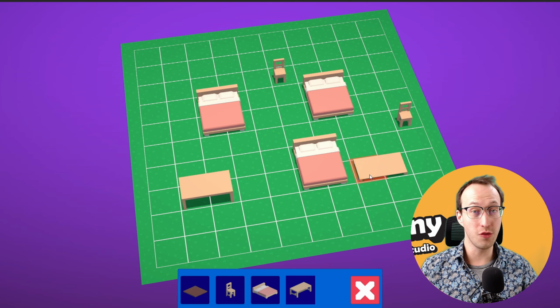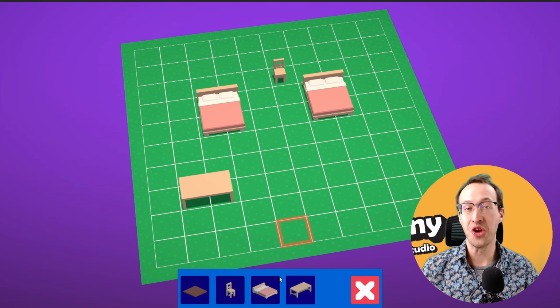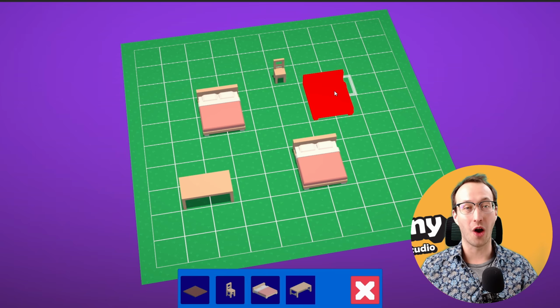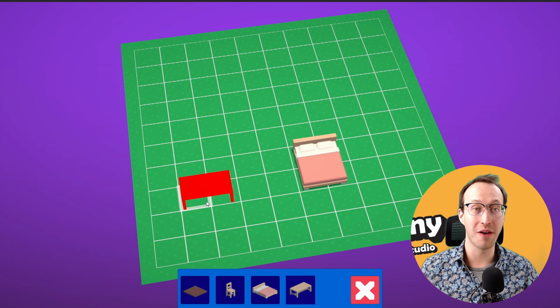In the last two videos of this tutorial series, we are going to implement a way to remove objects from our grid after placement. Okay, let's get going.